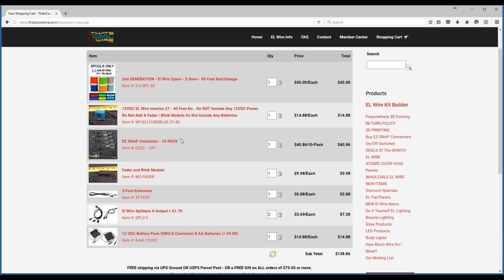All right, so guys, everything in my shopping cart is set for do-it-yourself. I got my spool, I got my wire, I got my inverter. I need 30 feet, so that will be my inverter, the 27 to 40 feet. I have my snap connectors, I got myself a 10-pack, the fader and blink module, a 3-foot extension, the 4 output splitters, and then my battery pack with the 8 AA batteries. And this is set up to do it yourself.